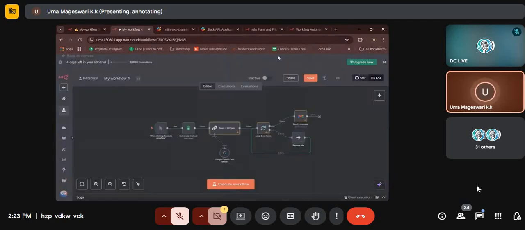So if you have given this prompt and you execute it, not only Gmail, you can also integrate this with your WhatsApp, Telegram, Slack, and many social media. There are many social media integrations given here.